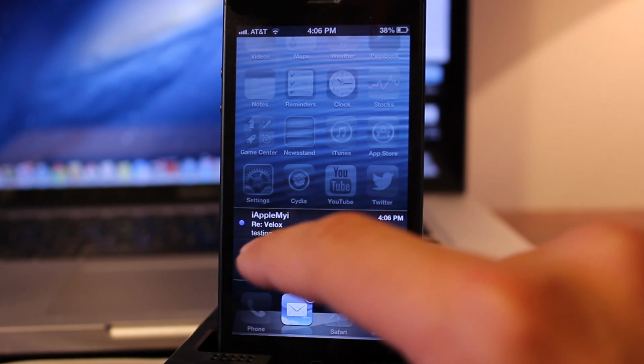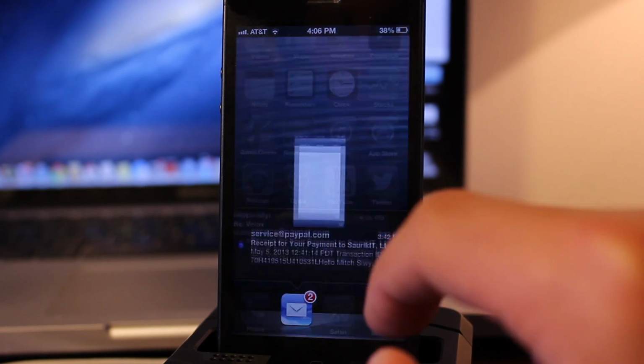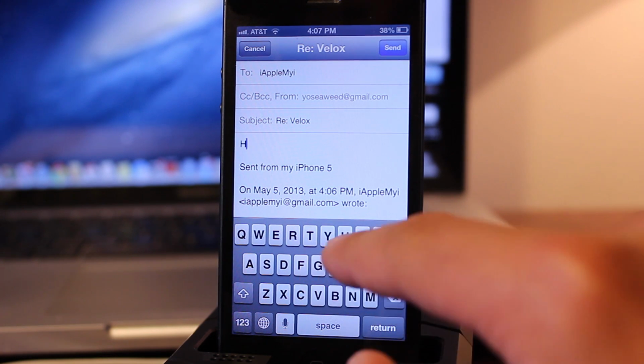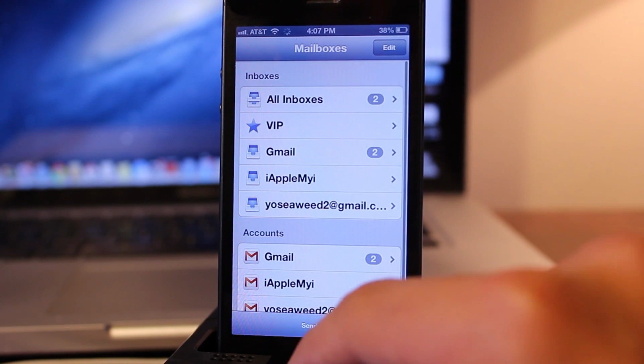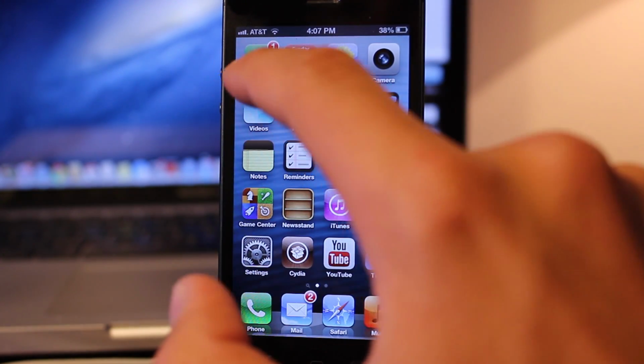Now if you open up the mail application here, you will see your notifications. You can easily swipe over to the right, and this will allow you to reply to the message here in a quick and efficient way. Or you can easily swipe over to the right to clear the message, and you can do that for each specific message.